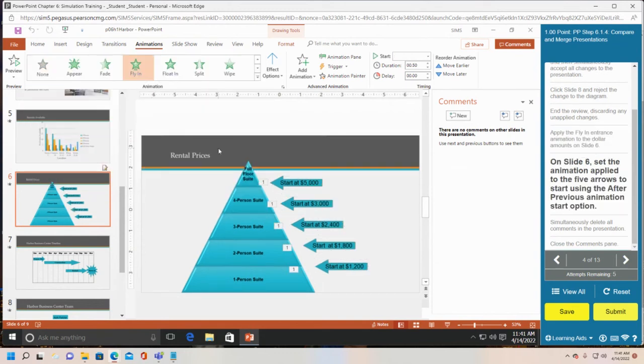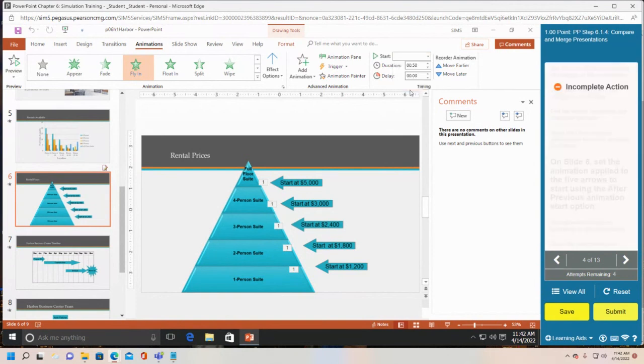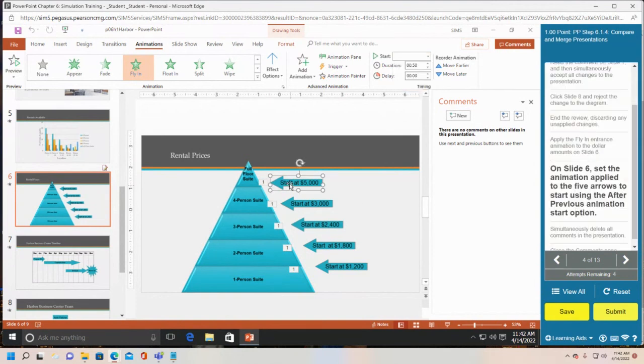Okay, I've got the animations, and now on slide 6, set the animation applied to the 5 arrows. I'm not sure if I have to reselect these because they're not selected anymore. I'm going to try it without doing it, and if I need to, I'll do it. It says after previous. No. So I have to click these again, most likely. So hold your Control key and click them all.